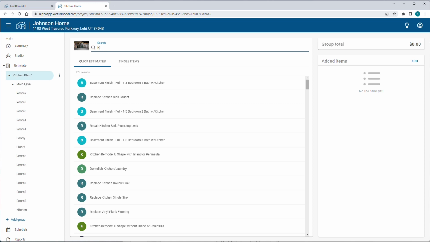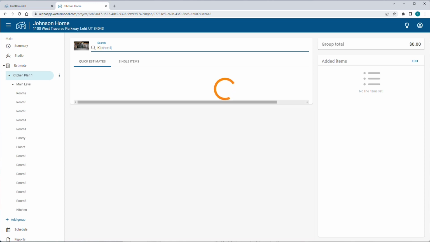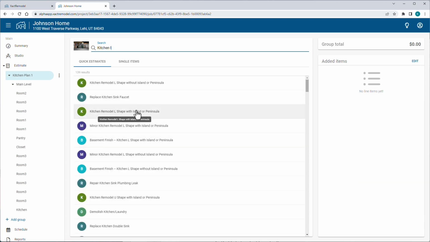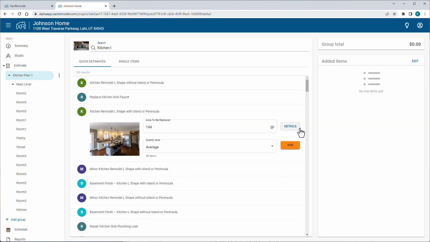You are estimating an L-shaped kitchen with an island. You see that option as you start to type kitchen in the search, so you choose that quick estimate. Quick estimates will rarely exactly match the estimate you are putting together, but they are an enormously powerful time saver. They help you start with the vast majority of items you will need, and they make sure you don't forget important items in your bid. Most importantly, they allow you to estimate by exception. It is faster for you to quickly edit, delete, and add items that don't apply to your job.